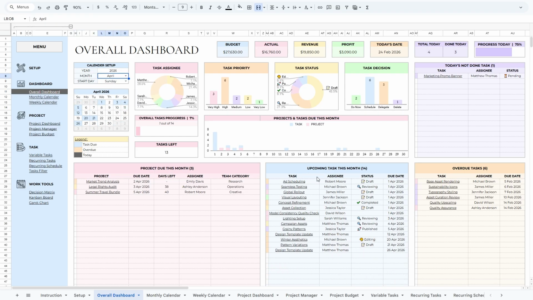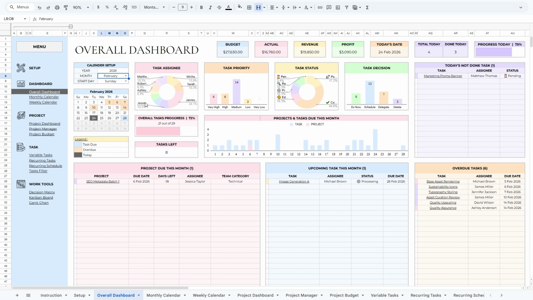Right here, these are your upcoming tasks for the month. And over on the left, you can see any projects due in April. Okay, let's bring it back to February. Notice the dynamic calendar? We have a few overdue tasks here, shown in the orange table. The blue tasks are listed right here in the blue section. Up in the top right, you'll see the total tasks for today. And right in the top center, this gives you a financial overview across all your projects.